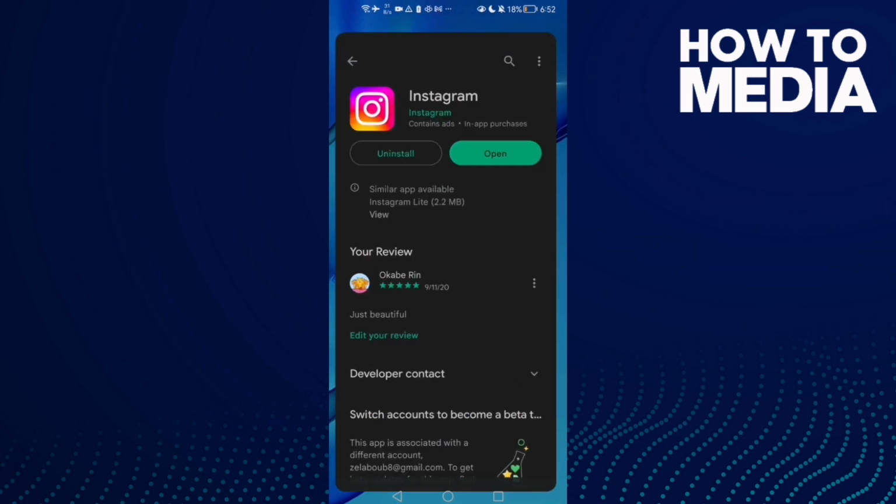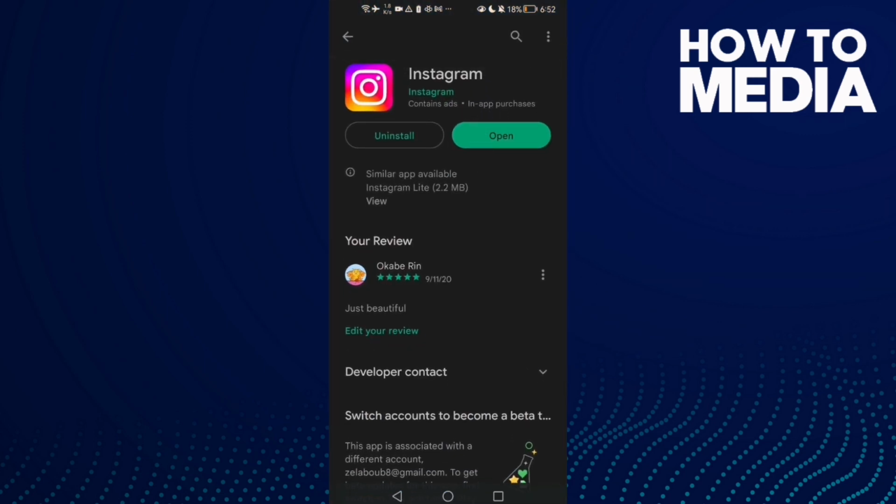Go to Play Store and make sure your Instagram is updated. And if you can't find any update, click on install and install it again.